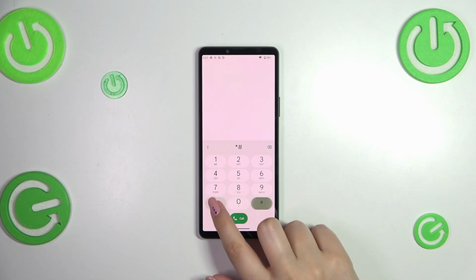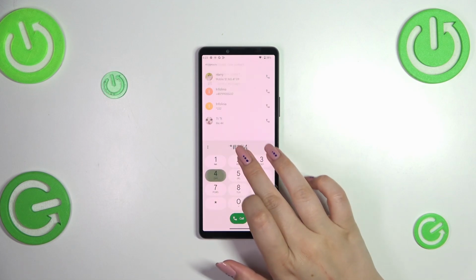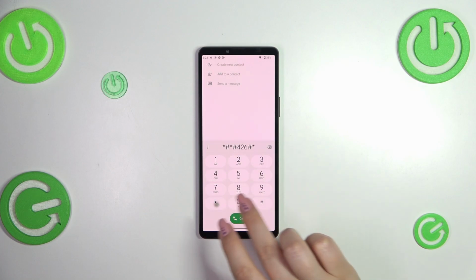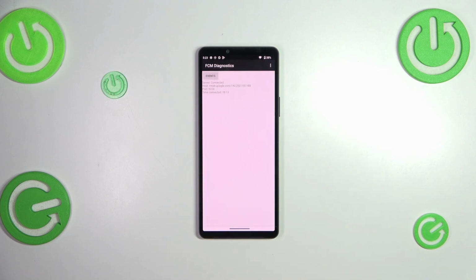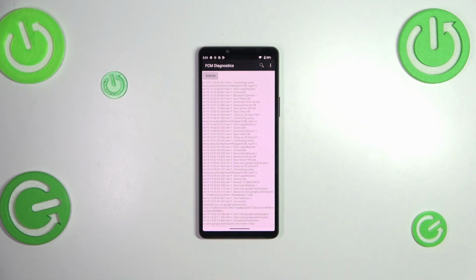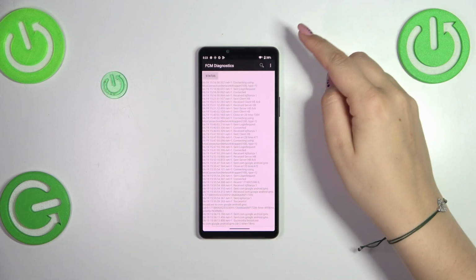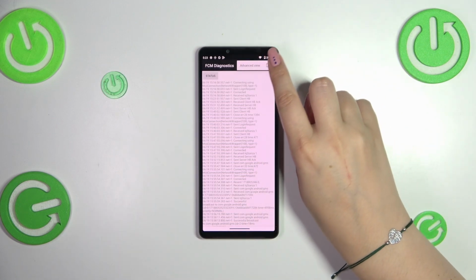It is *#*#426#*#*. And here we are in the diagnostics. So here you can check the server, host, port, time connected. You can tap on events, and here we've got some further details. After tapping on the three dots icon, you can show advanced view.